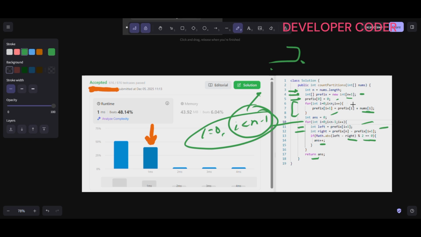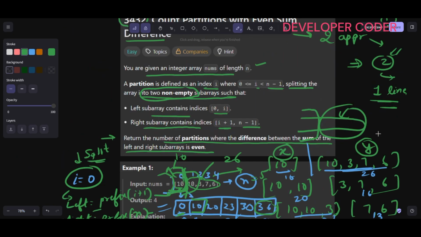And this approach is also very fast. O of n is going to be the time complexity for this one, for this one also. Okay, so with this all the test cases have been accepted. Now let me tell you one shortcut to solve this. That's why this problem is easy. Now let me tell you.